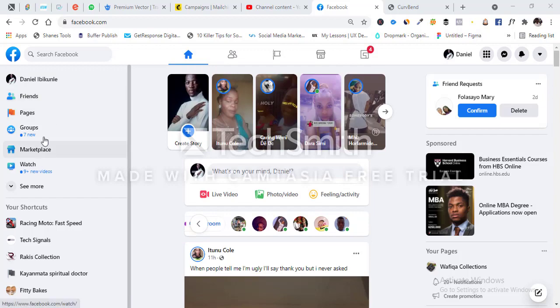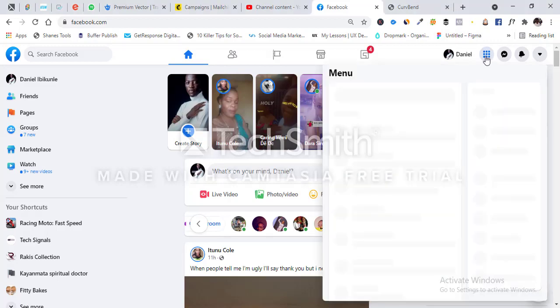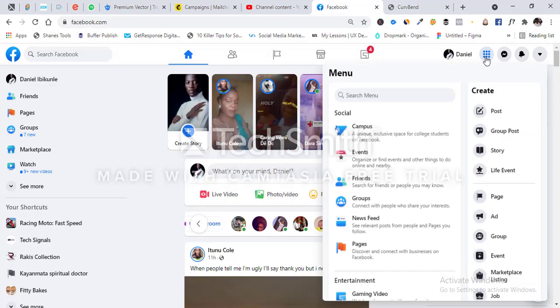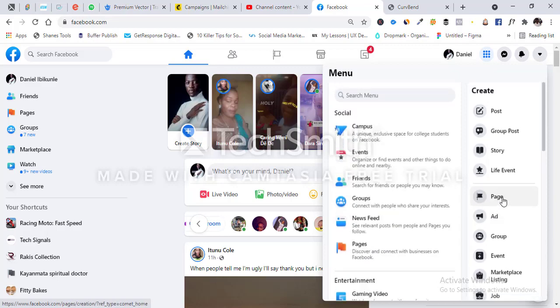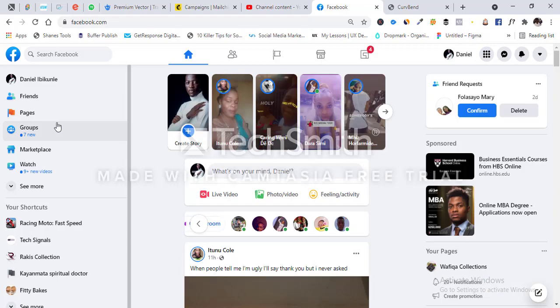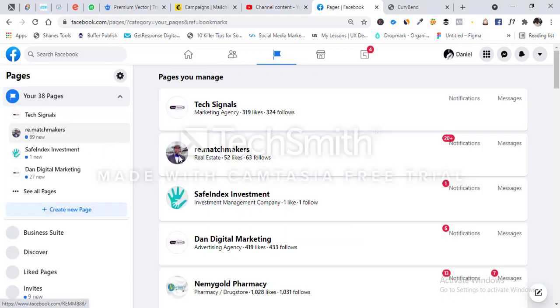You can easily check out for your page. Can you see this? On the left hand side of the screen, can you see this? Or you check out for this menu icon. You click on the menu icon, then you can scroll and see your pages. If you don't have a page, you can easily come down here and create a page. But since we have a page, I will just be working on one of my pages. So you click on pages.